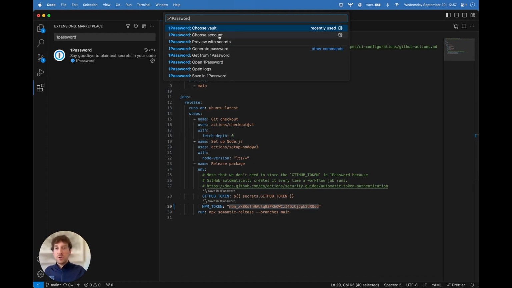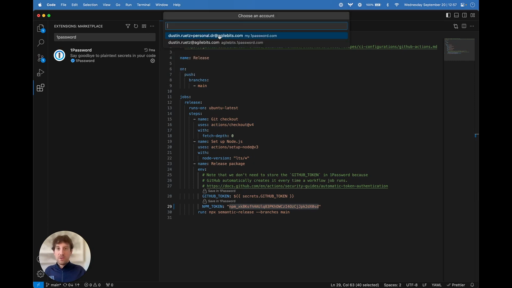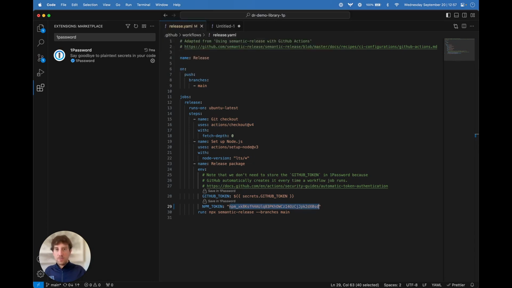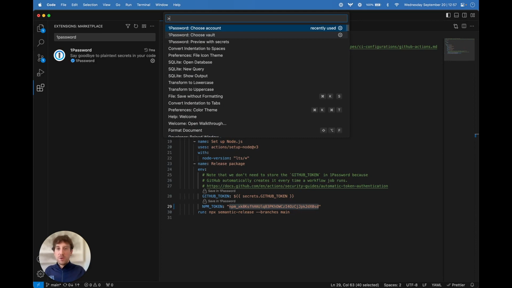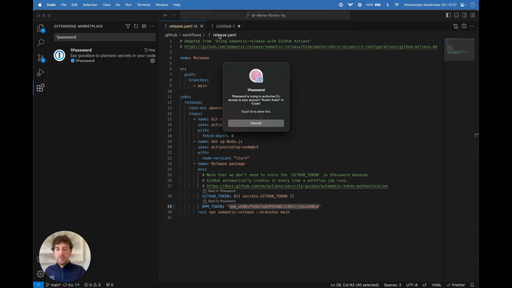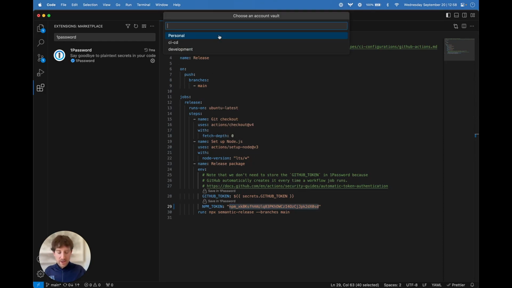So I'll choose account here and confirm that I'm using my personal test account. And I'll do that one more time, and I'll choose my vault. So you can see here that 1Password's prompting me for my fingerprint to authorize the VSCode extension. I'm going to put my finger on the reader to allow that, and I'll select the CI/CD vault that I just showed.